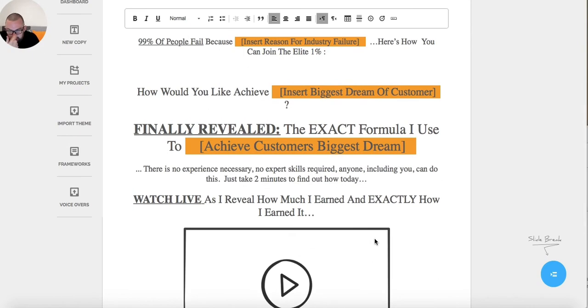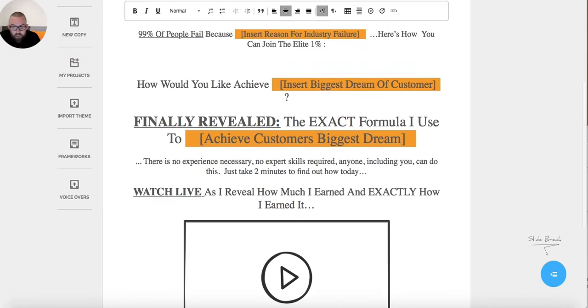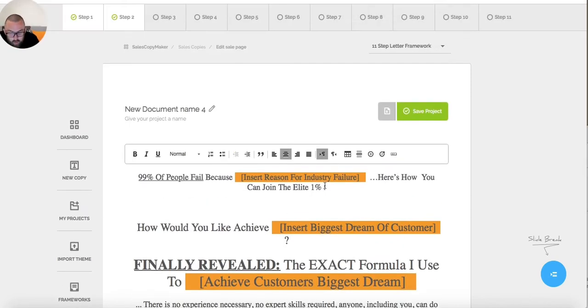And what you see is it actually brings in a little image for a video that you could put in. Now, anything that is in yellow here, you would change. Okay, so there's a little bit of training on this, because what is the biggest dream of the customer? Well, this is the biggest thing they want to change. So how would you like to achieve financial freedom and travel the world? How would you like to achieve, depending on your niche, best-selling author status with Kindle books? How would you like to achieve the authority of being a Udemy professor that people flock to for advice about search engine optimization?